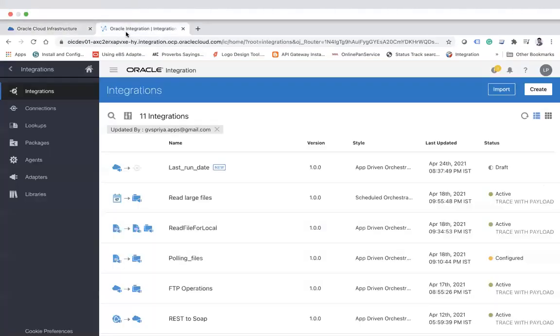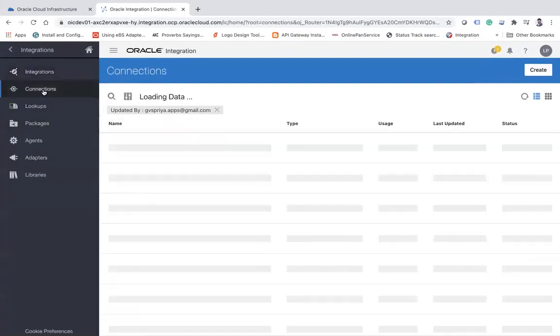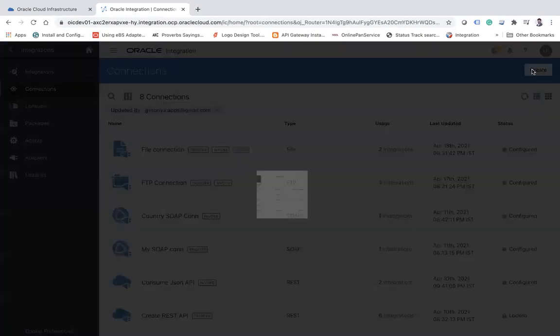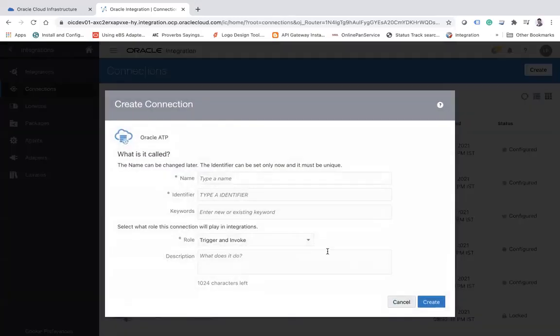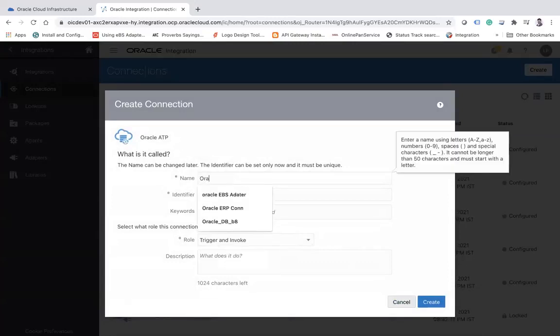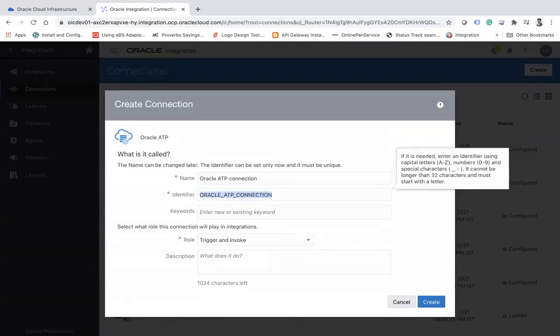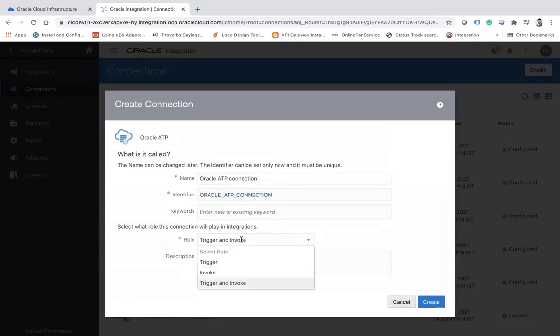In the meanwhile, let's go to the OIC and here go to the connections and click on the create button and you can search your ATP, Oracle ATP, and then select. You can say Oracle ATP connection. And here you can use trigger and invoke, and yes, this cannot be used at the trigger point. So it can only be used as an invoke.